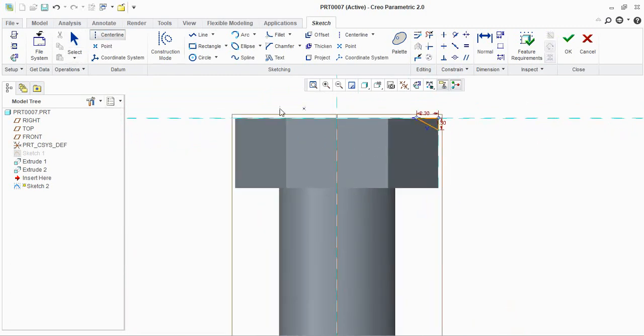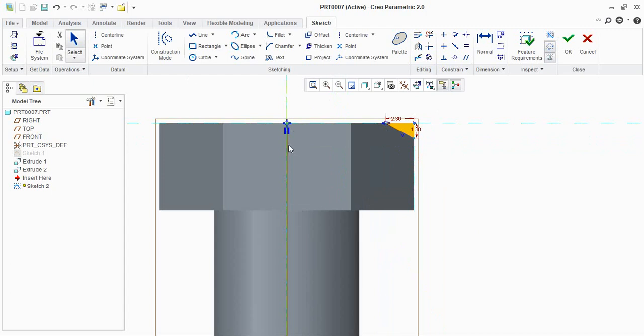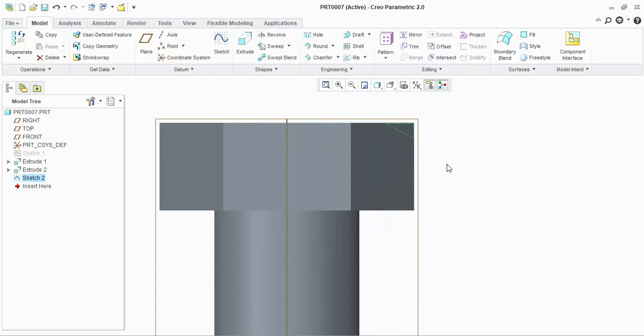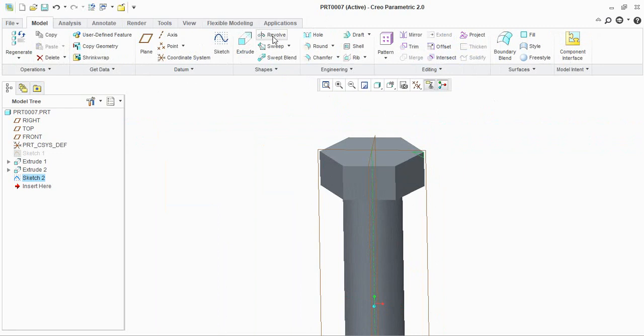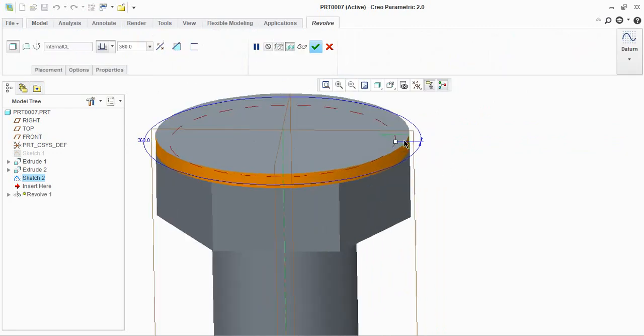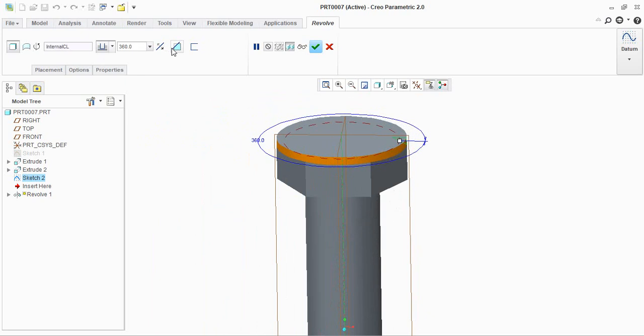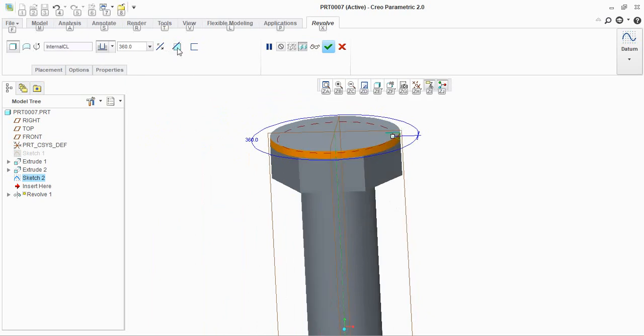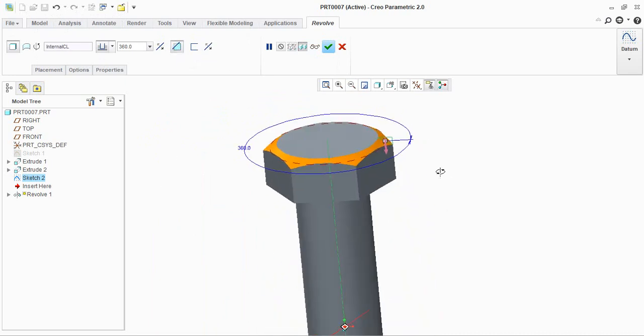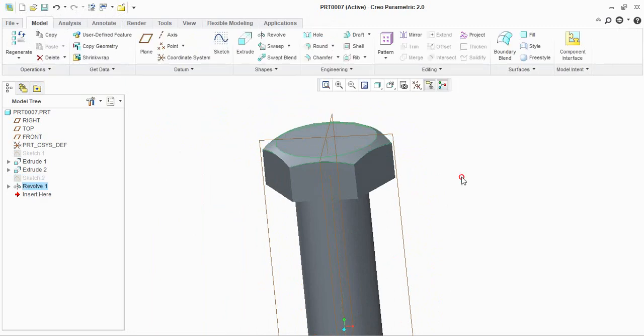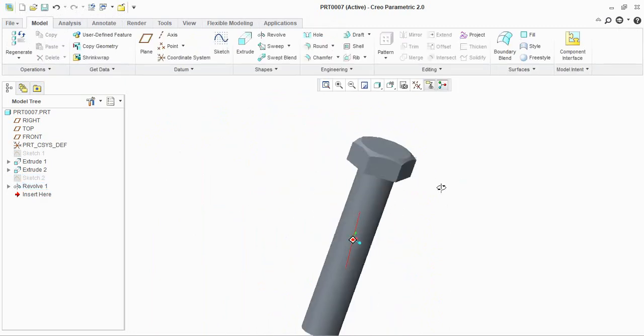Here we are going to use the revolve option. For that purpose we need a center line. So I created a sketch, made a center line, and then again exited sketch. Select the revolve option on the top side. Here we need to select revolve cut. Okay, so we got a basic feature here.